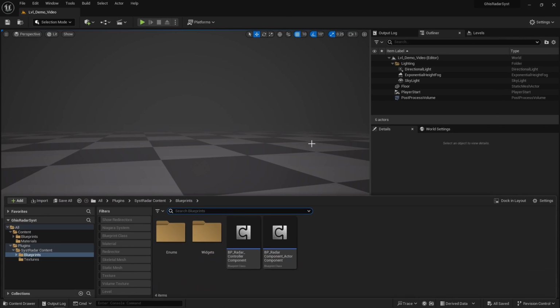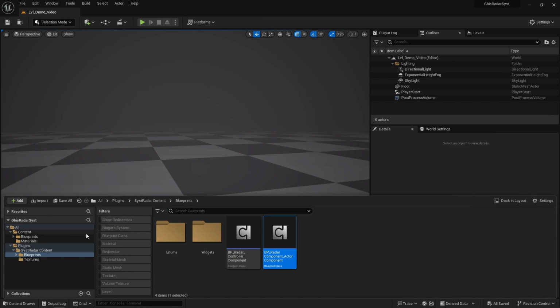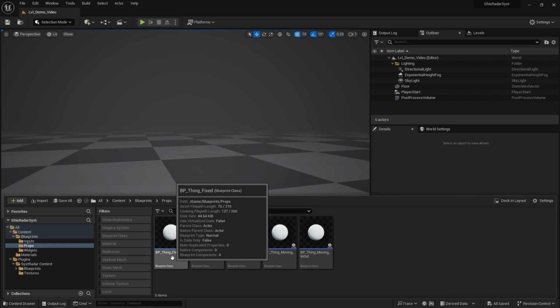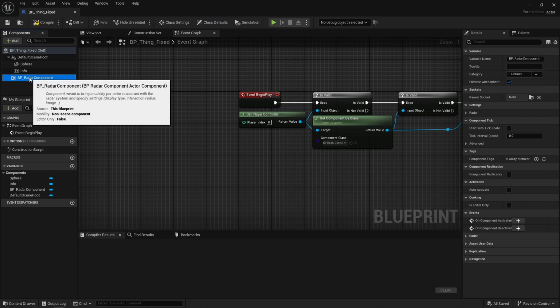Moving on, next there's an actor component. It needs to be added to actors you wish to track on the radar. So this demo project is bundled with a few examples. For instance, here's a super duper simple actor. I simply added that radar actor component to it.